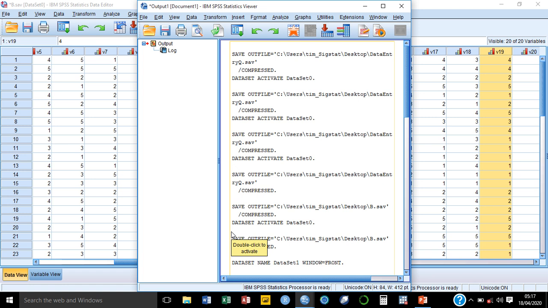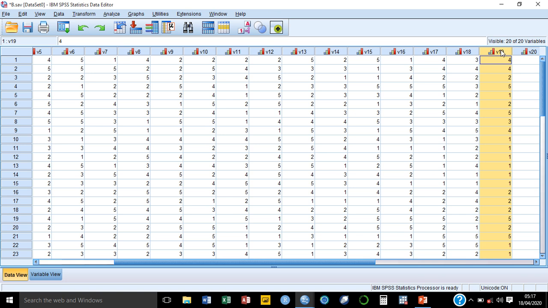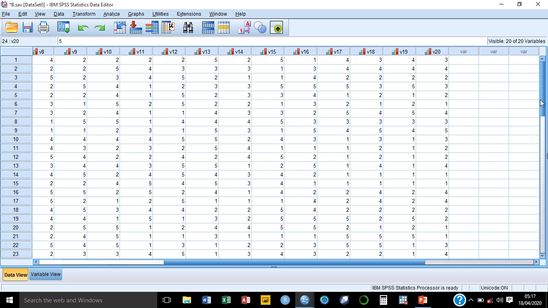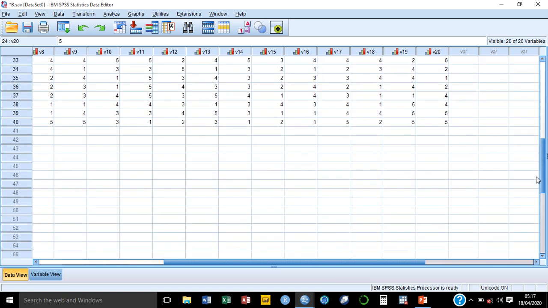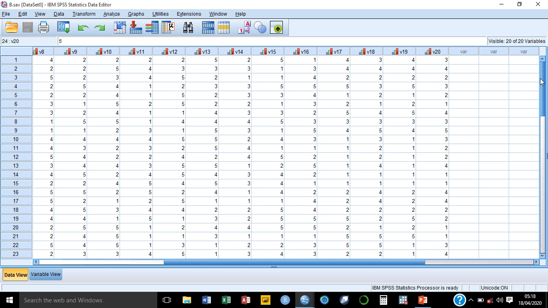All right. So now I have, if this pops up, now I have V19. It was named V19 in the former file. So V19 and V20, and still have 40 observations. So I'm going to save this, and that's the end for class 1.